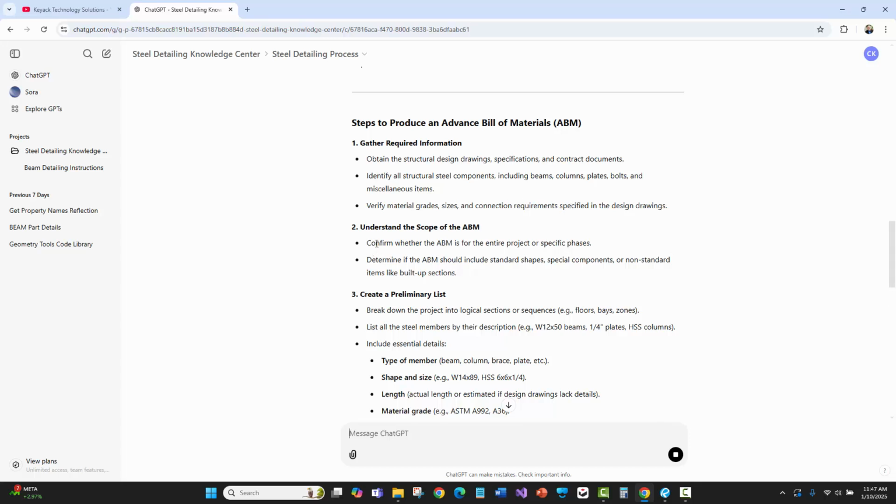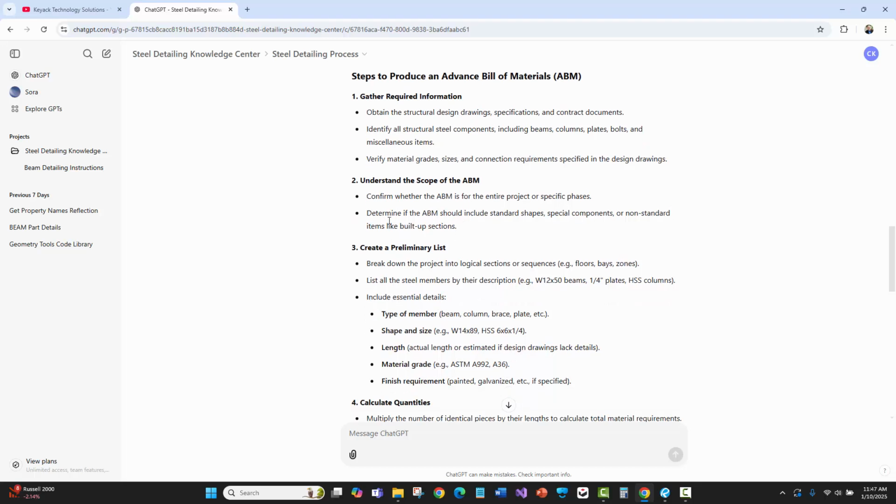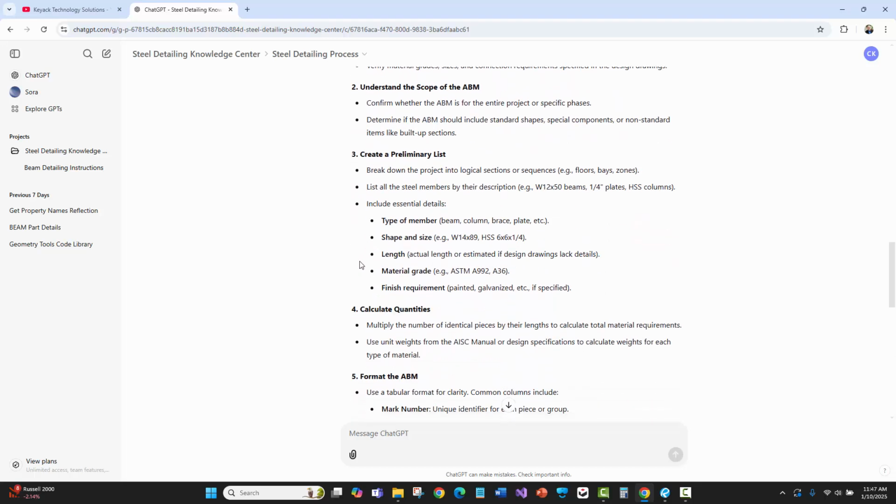But I like this too: is the ABM for the entire project or specific phases? Should it include only certain shapes, or things like plates or thick plates? So these are good considerations, pretty good stuff here. Type of member, the shape and size, the length.